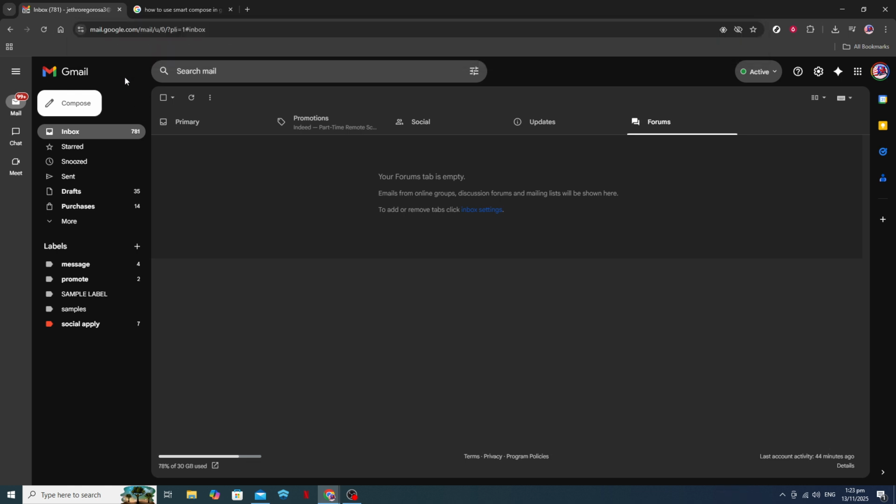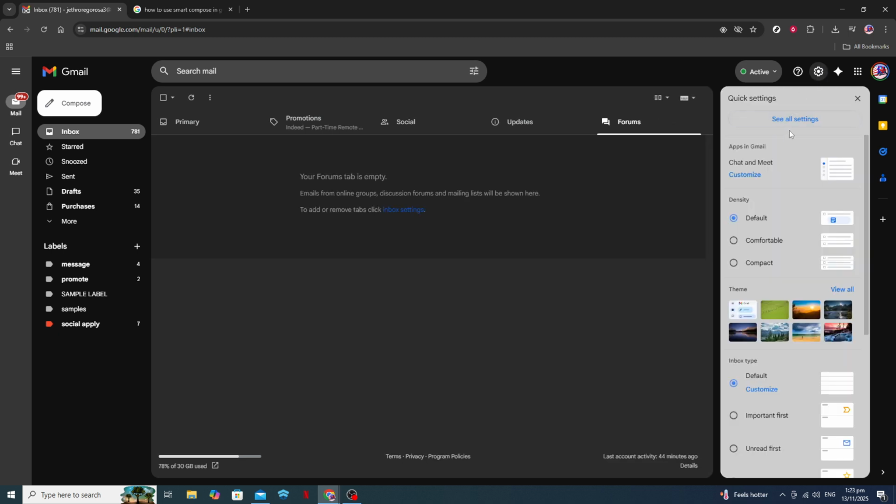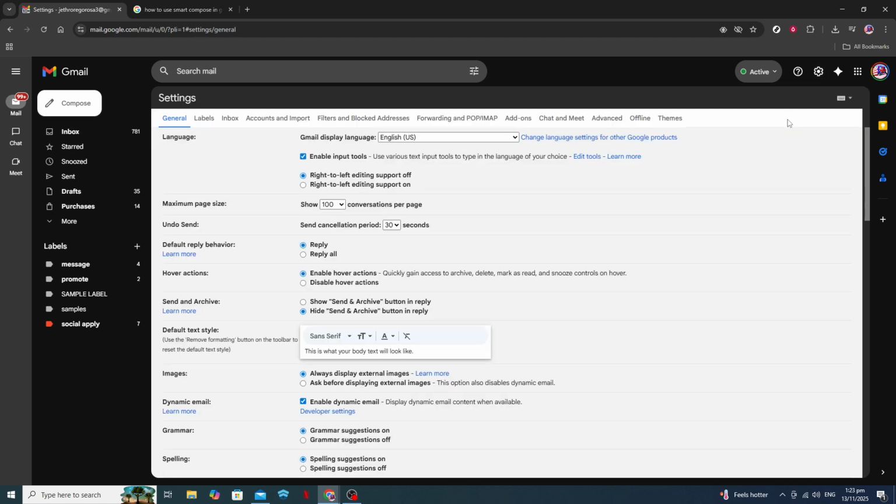In the next phase, direct your attention to the settings. This is generally found on the upper right corner of your Gmail page and is represented by a gear icon. Click on this icon to open a drop-down menu and select See All Settings. Doing so will transport you to the full settings panel, which includes various customizable features for your account.